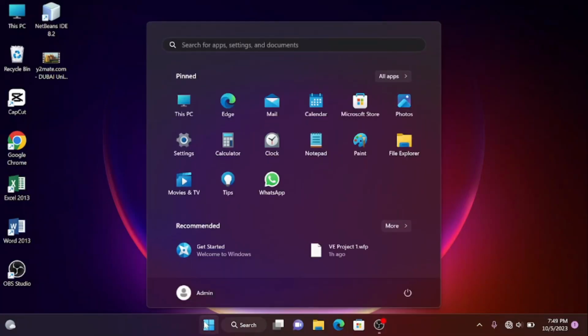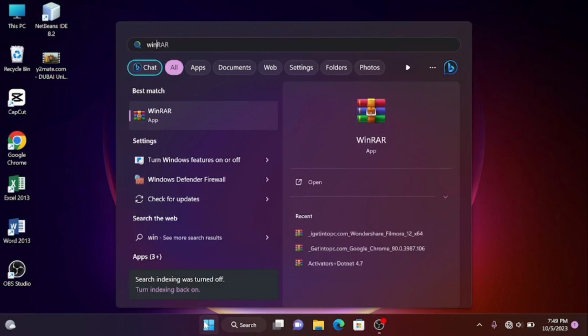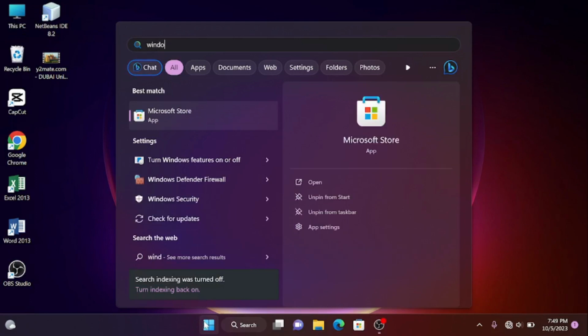Today we're going to walk you through the steps to fix network file sharing in Windows 11. Let's jump right into it.